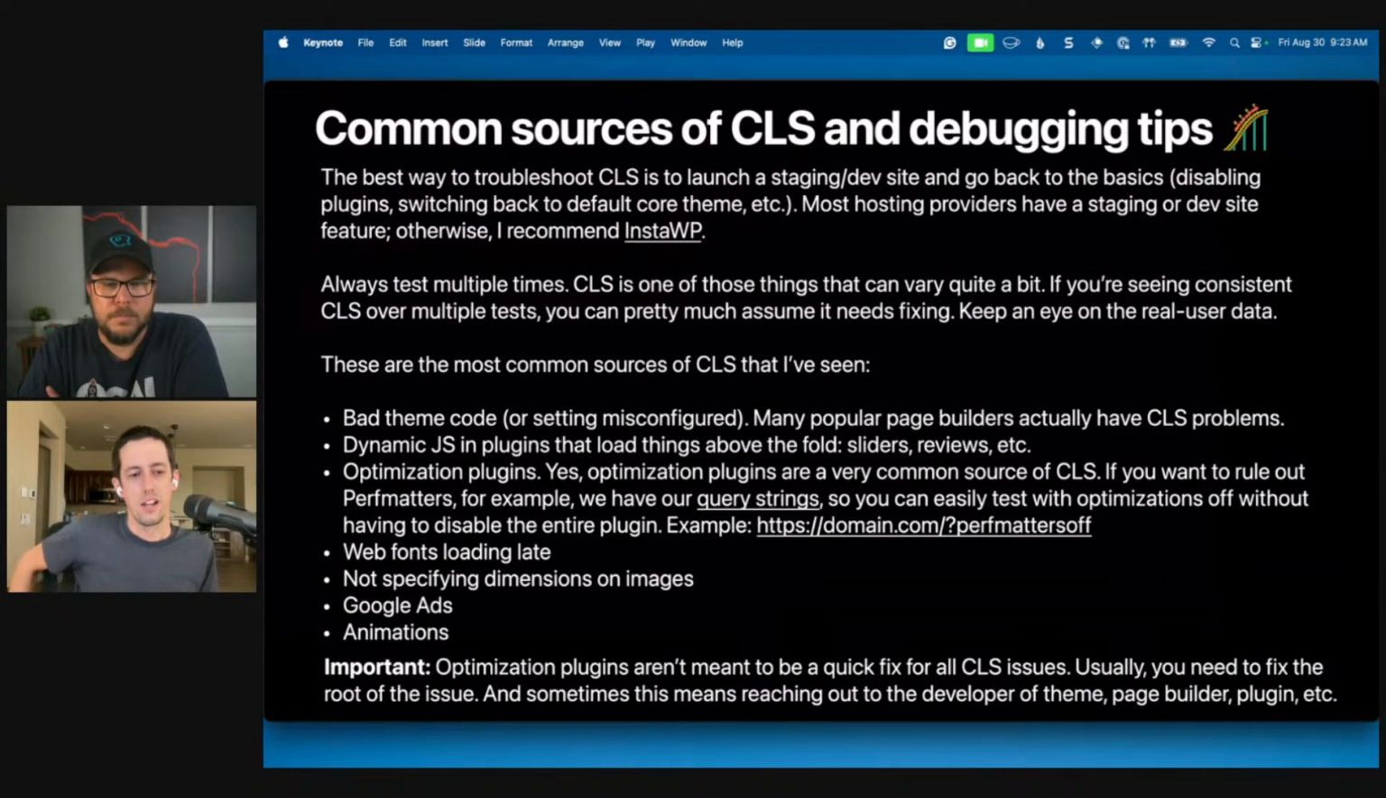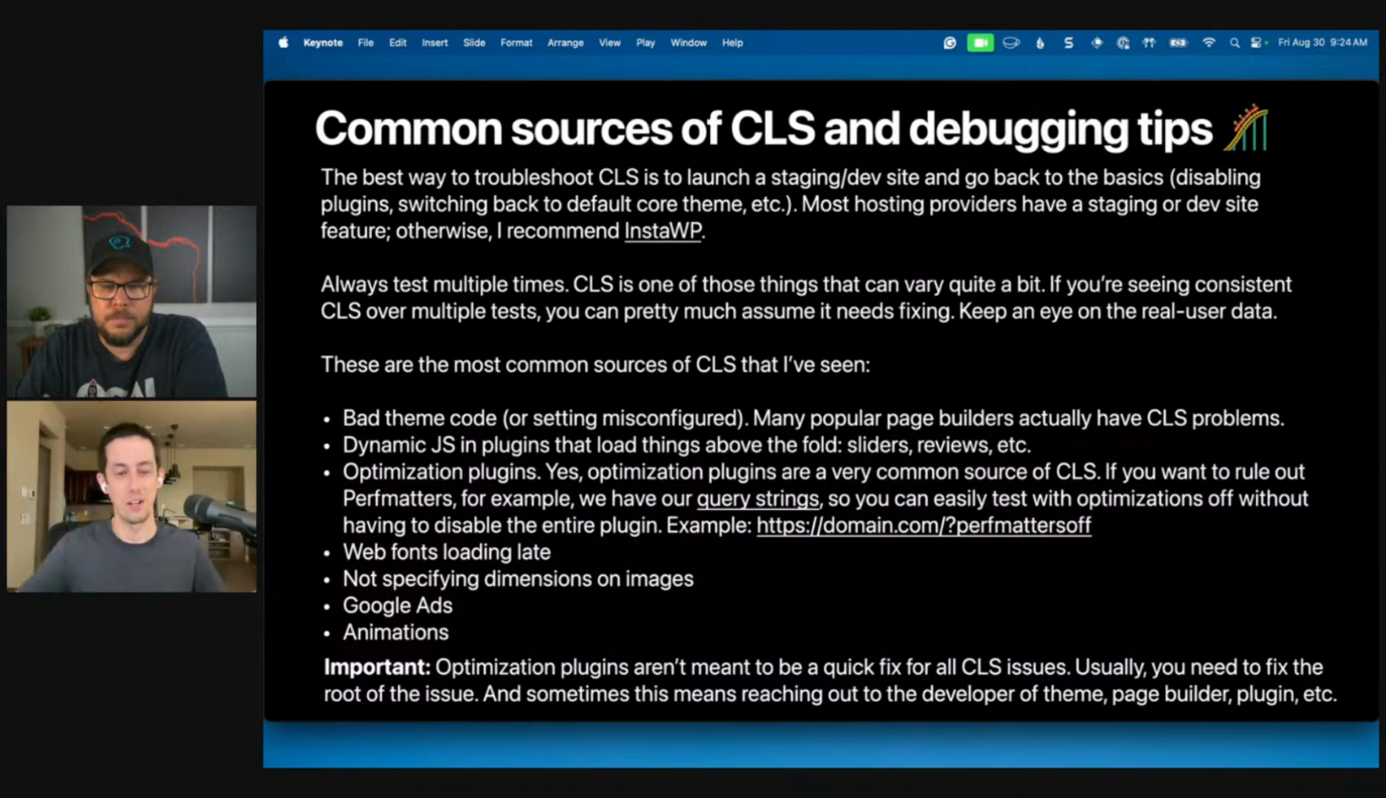And so next, dynamic JS in plugins that load things above the fold. So sliders, review and testimonial plugins. These are common things that, because of how they load in with JS and dynamically, can cause CLS. And we'll go into a little bit more of this later. But optimization plugins. So yes, unfortunately, optimization plugins are a very common source of CLS, including Perfmatters. Unfortunately, it's just the nature of when you tear down and optimize a whole page, sometimes it can cause CLS.